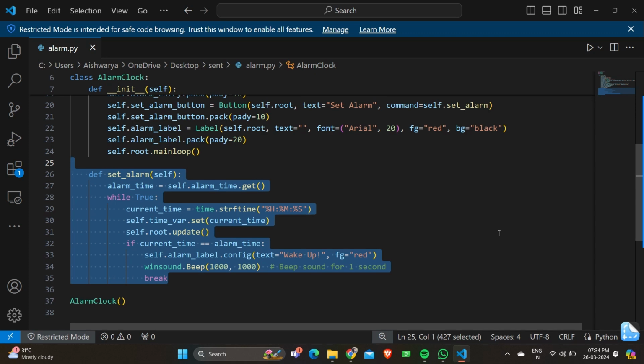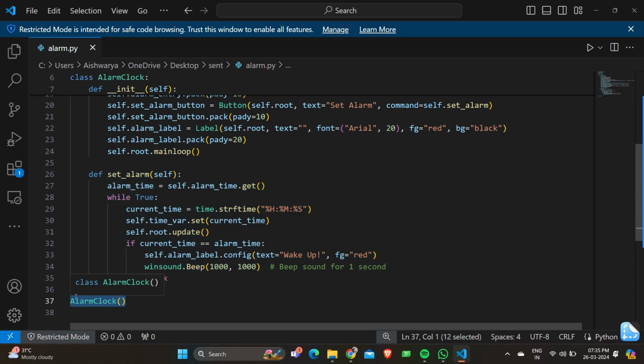And here you can see AlarmClock under the class AlarmClock. So what this does is this line creates an instance of the alarm clock class, which initiates the alarm clock application. When the line is executed, the constructor, that is the init of the alarm clock class, is called, initializing the GUI and starting the event loop.